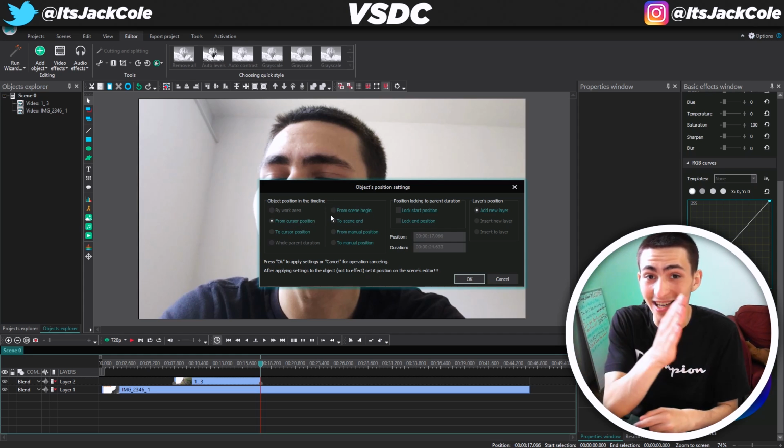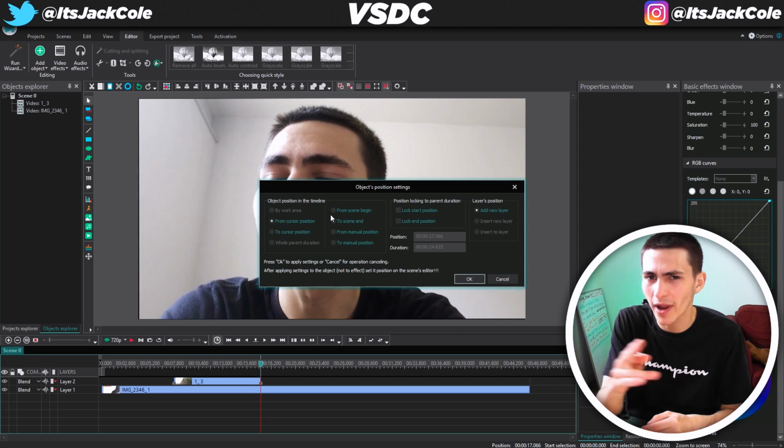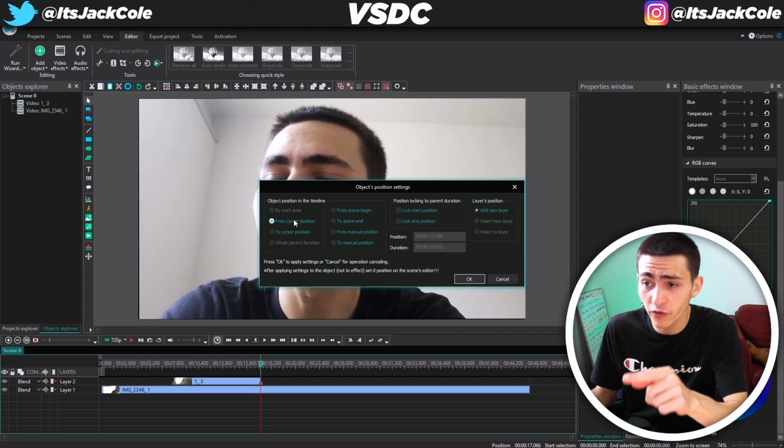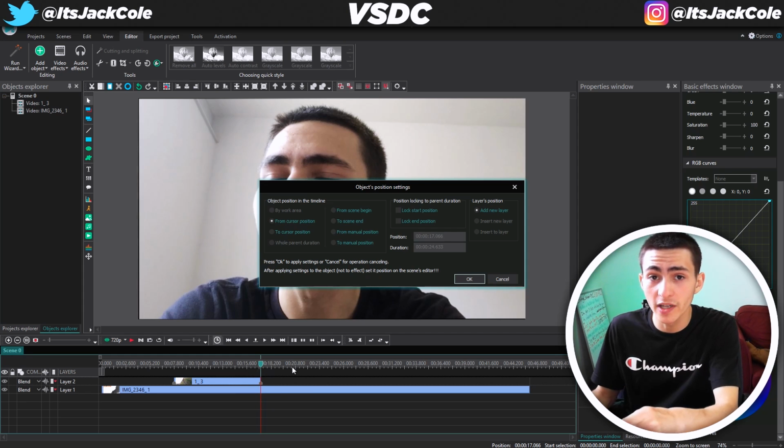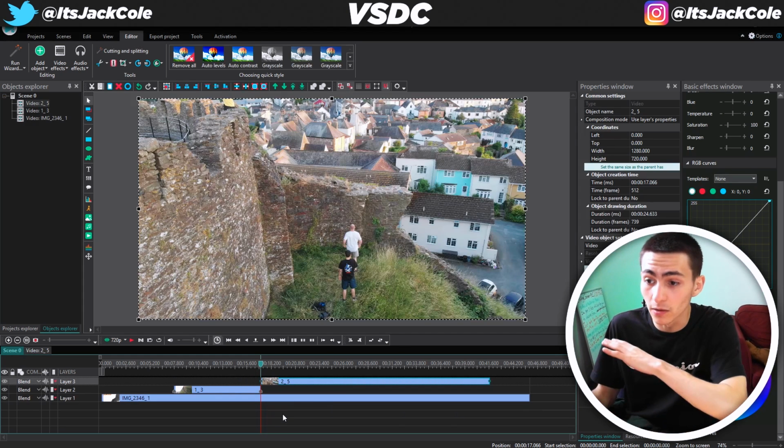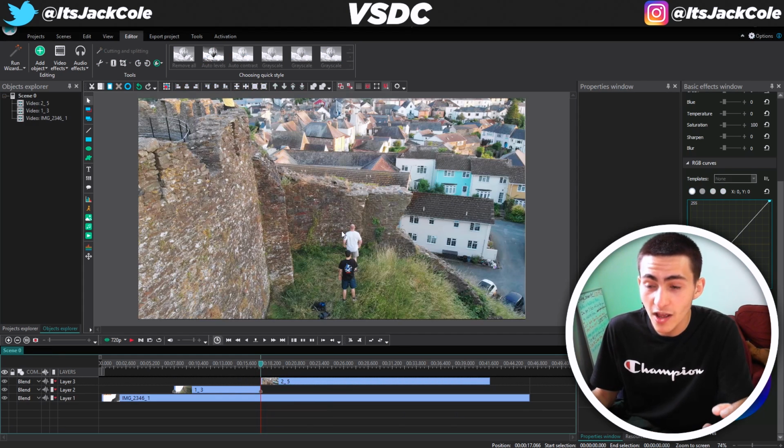Which would just put it at the exact beginning of the timeline, and we'd have to drag it over and time it up. If we just put from cursor position, it'll import it directly where our cursor is in the timeline. So if we press import, it'll literally throw it exactly where we want it. We can then play it and see where the next clip has to go, or whether we have to trim this down, or whatever the case may be.